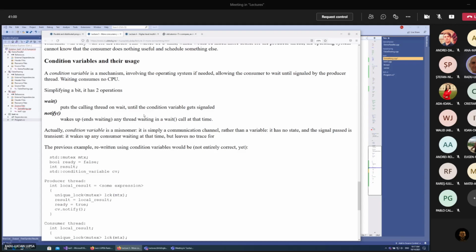And the basic way of doing that is something that's called a condition variable, which is a misnomer. It's a complete misnomer. It's not a variable, and it doesn't hold any condition. But this is the name that was chosen, and that's it.